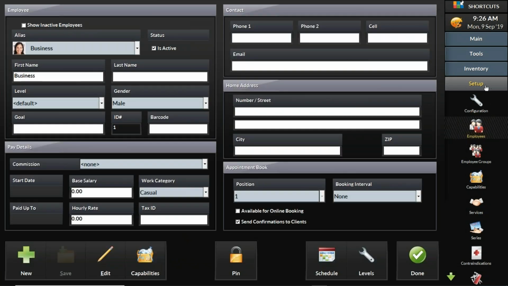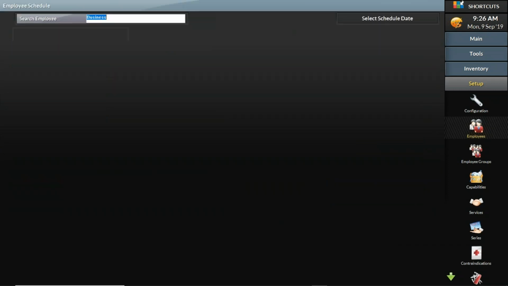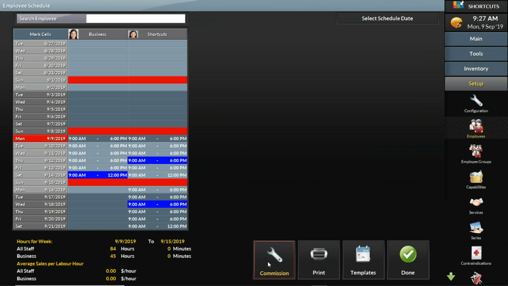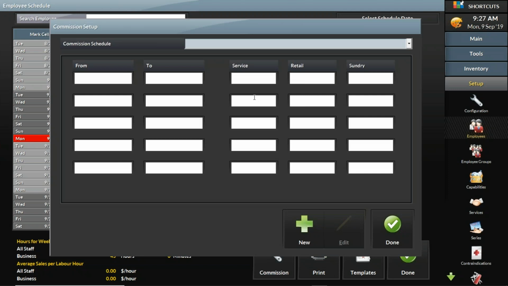So again, we're under Setup, Employees, and we're going to Schedule, just as if we're putting in an employee schedule. At the bottom of the screen, this is where you see the Commission button. Now, by default, there are no commissions in Shortcuts. So it's not like we have a placeholder list that you can use. You have to create your own commissions. So I'm going to create two different commission schedules.